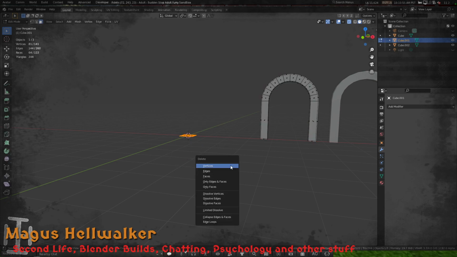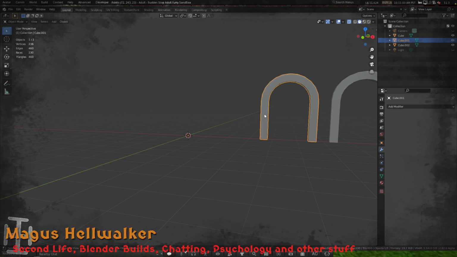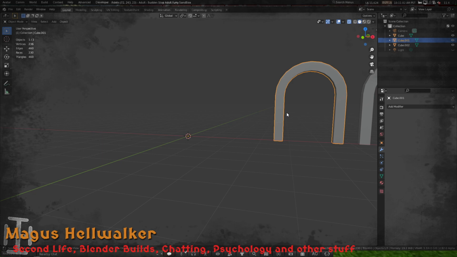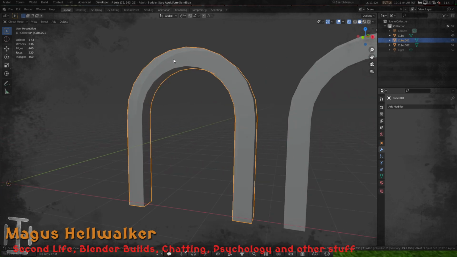I need to delete that. Okay, so yeah, this arch here was created very easily. I mentioned the other day when wandering around a sim that I'm going to make a real rough and ready gothic kind of arch.